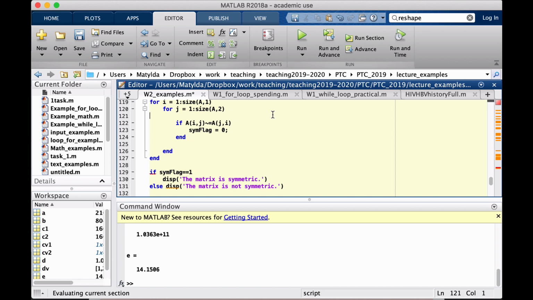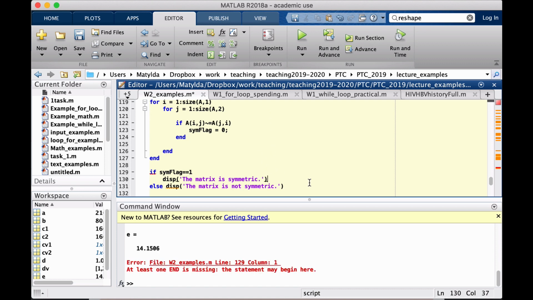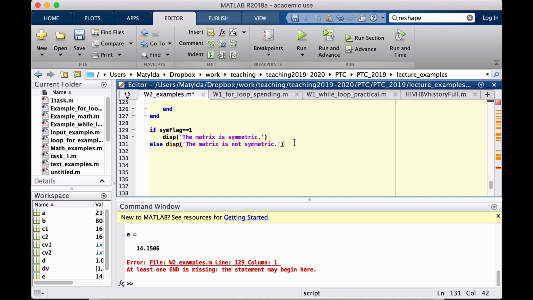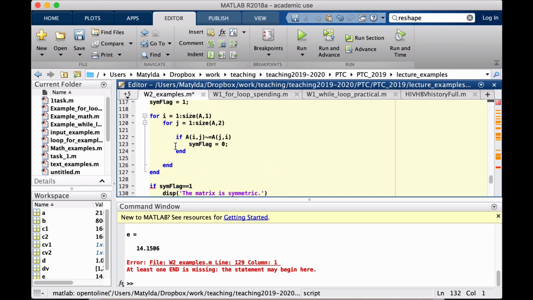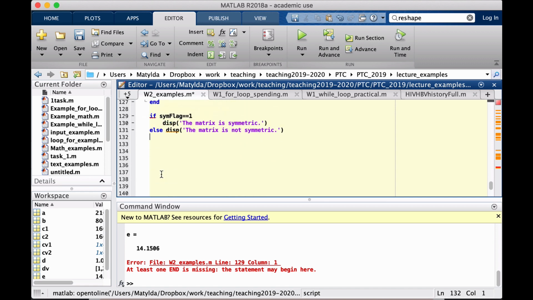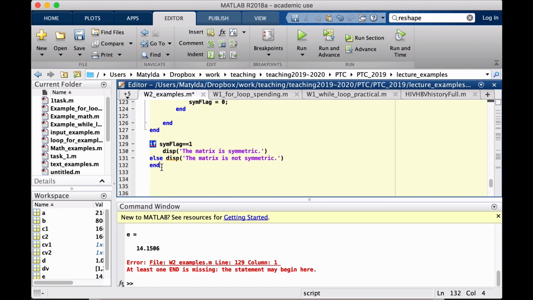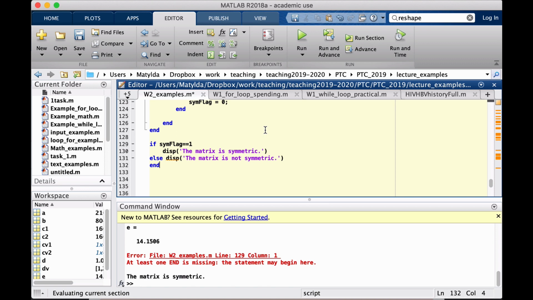Let's run it and see what comes out for our example. Oh yes, I forgot end for my else. So the error here, at least one end is missing. I know I have carefully closed both the loops, but yes, at the end I forgot end for my if. So let's run it again. And I have the answer, the matrix is symmetric.